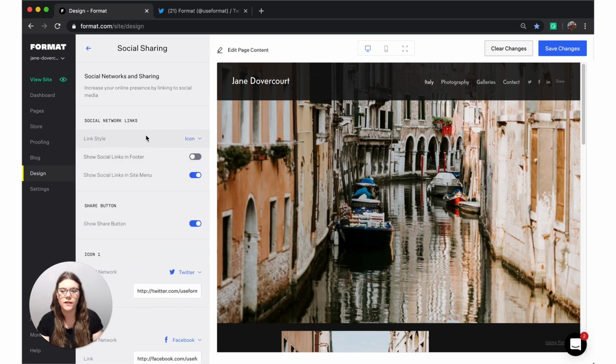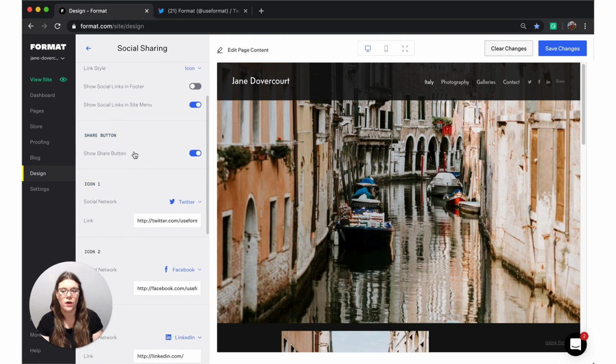At the top of this area, you'll see an area to adjust the way that your social media icons look within your theme. This will change depending on what theme you're in. Below, you can adjust to have a share button on or off. I suggest leaving this on, it's a good idea.